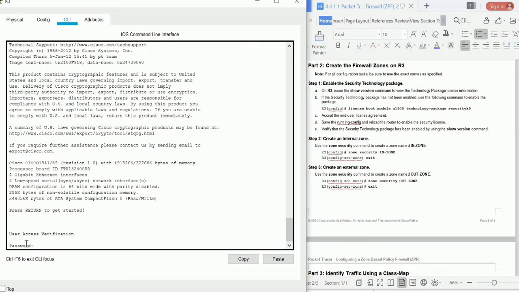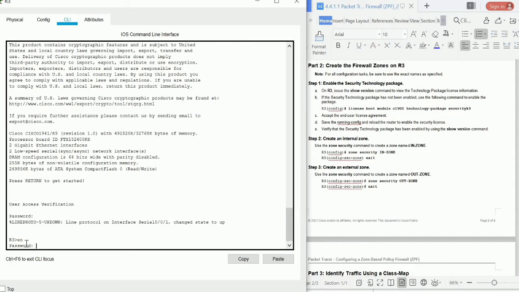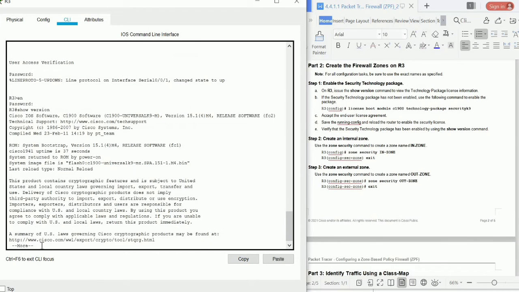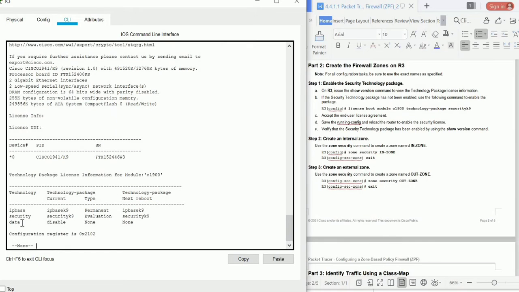We enter again the password conpa55, enable, Cisco conpa55. Verify that the security technology package has been enabled by using the show version command. So the security has been enabled.